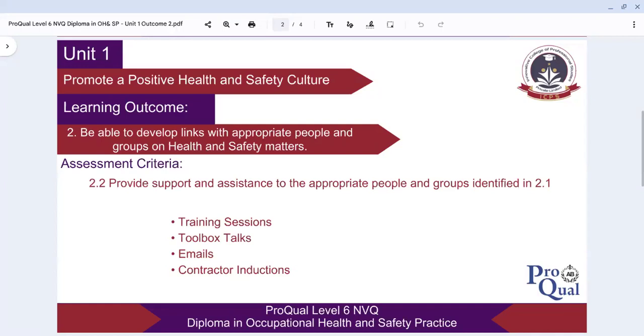So you can do this by conducting training sessions, toolbox talks, emails, or contractor induction training sessions. In these training sessions, TBTs, or emails, you have to provide information and share the benefits and the better implication of health and safety, and how it is going to protect them, the environment, and the workers on the workplace. This is the session you have to conduct in order to provide support and assistance to the group of people that you have identified.